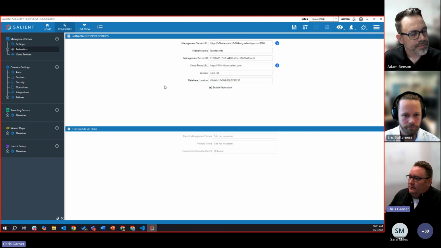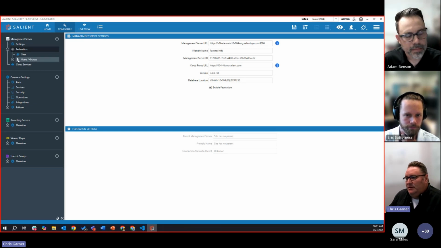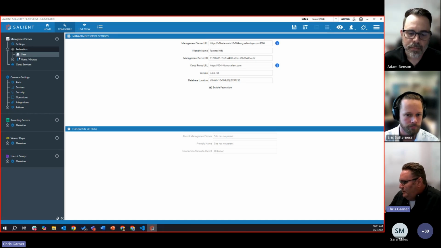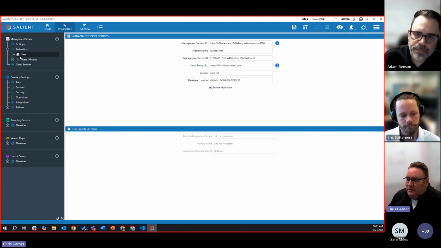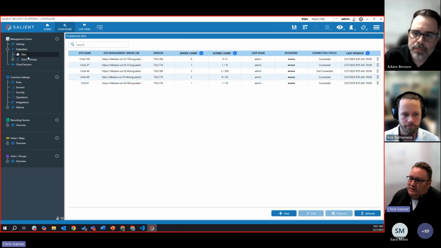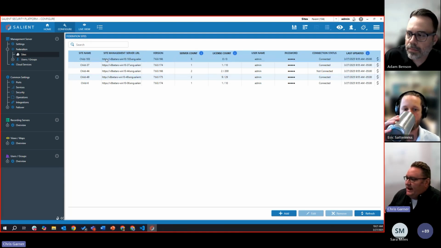I know that I'm on the parent because when I look at this page, I don't have any parent information. Additionally, in my left-hand navigation, I see some additional information such as sites, users, groups. These are attributes that will only be available from your parent management server. So if I go from my federation, which is the information for my general federation as well as my parent management server, I can also click the sites button, which shows me all the sites that I have in my deployment.